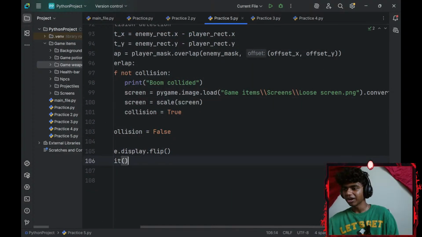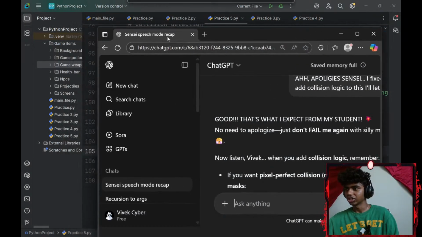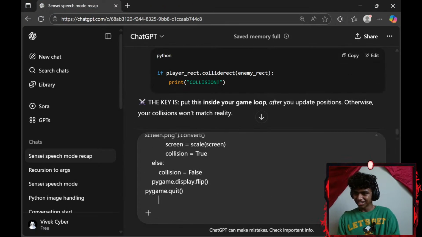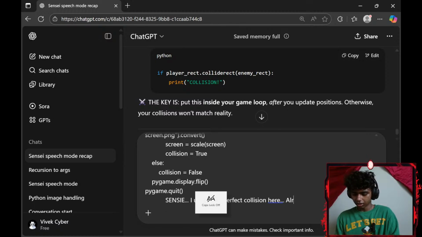I want to use my other PNG. Let me go with Control A, Control C. Get Sensei here, guys. This feels like an accomplishment, honestly. Let me add a bunch of space and say Sensei. I used pixel perfect collision here.